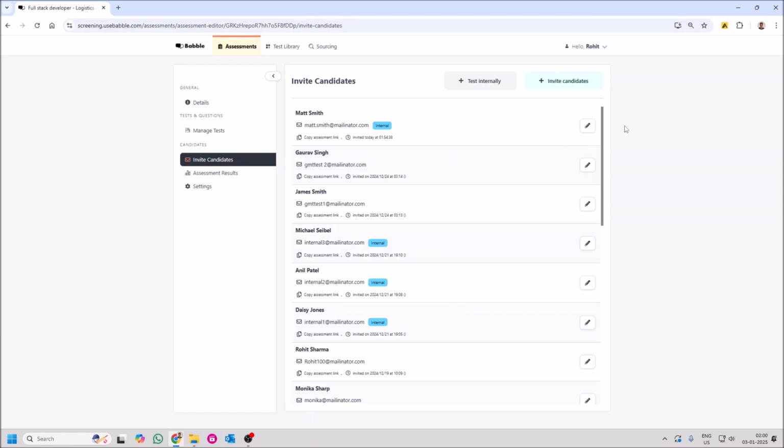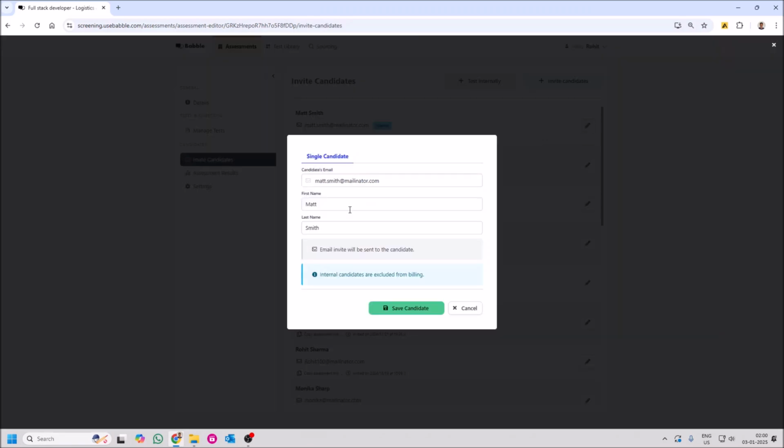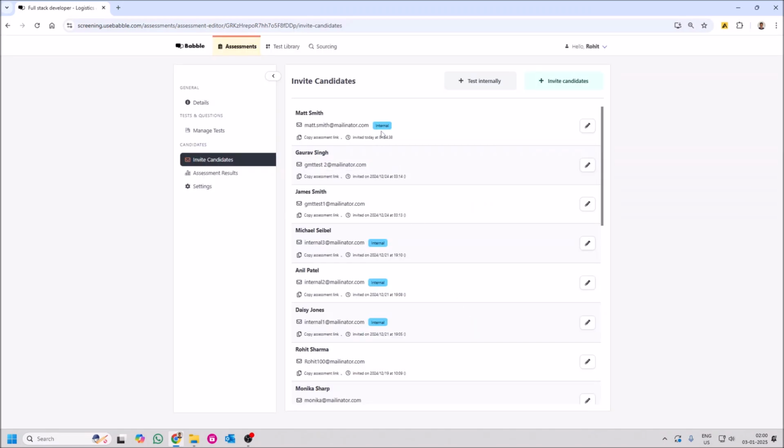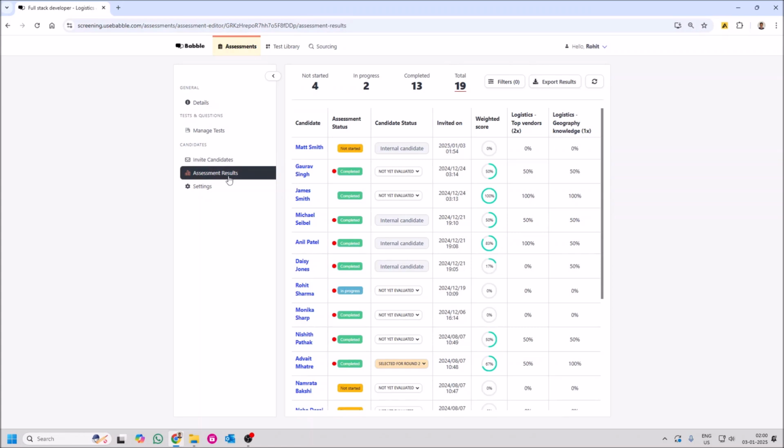So, for example, let's look at MathSmith, an internal candidate that I just added. As you can see, this particular candidate is an internal candidate and will be excluded from the billing. Internal candidates are indicated with the internal tag on the Invite Candidates tab. Once we go to the assessment results, you will see that the internal candidates are marked with an internal candidate tag under the candidate status.